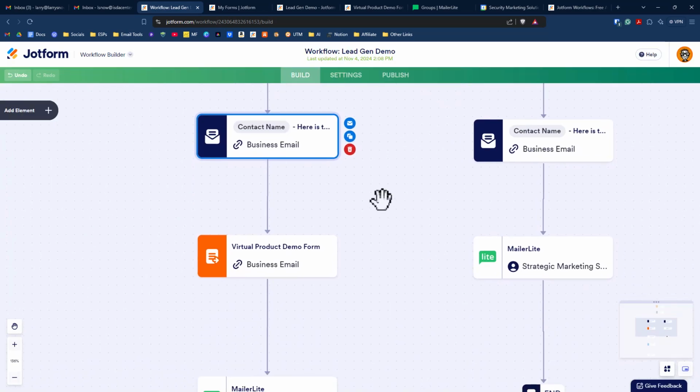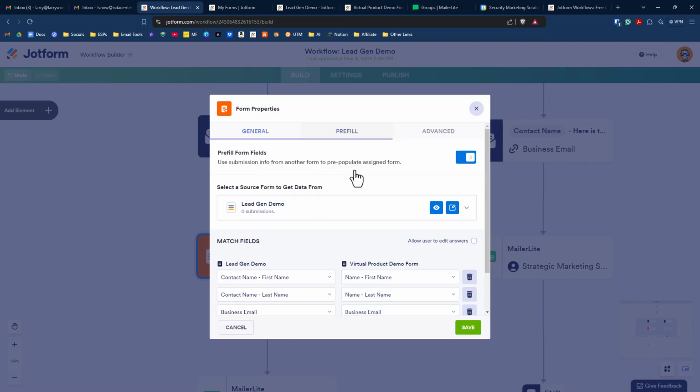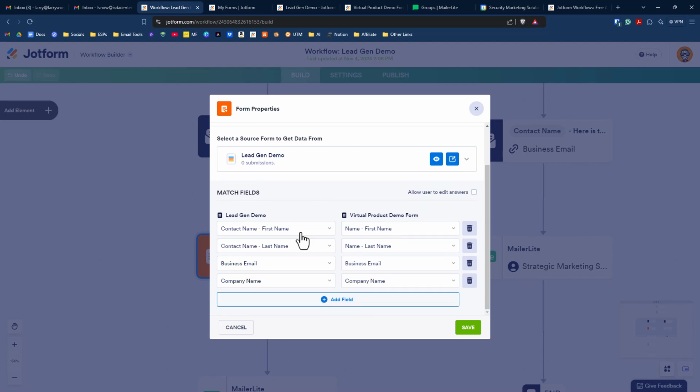Then we're going to be sending them that virtual product demo form that we saw at the very beginning, right? The two forms. This is the second form. In the product demo form email, we'll click on settings here. We've selected our virtual product demo form. And again, it's going to that same business email address that was originally completed in the first form. We've opted in some pre-filled information. So we've opted in the first name, last name, business email, and company name, and we've matched it.